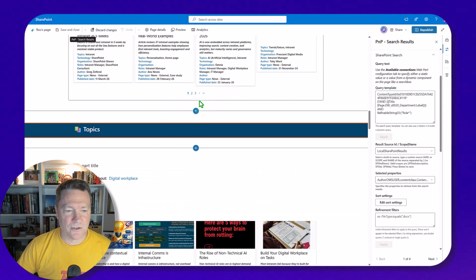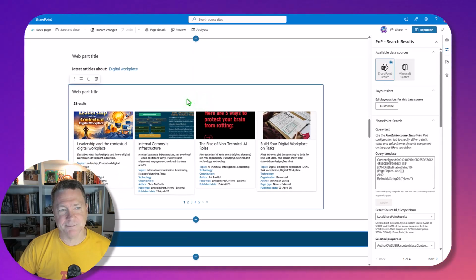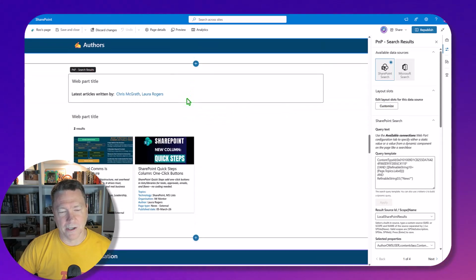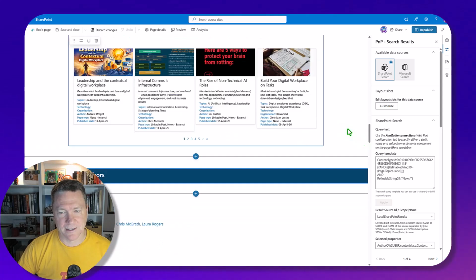Related pages again to those roles. Then we've got topics down here. I won't go into it. It's the same approach basically. It's the same sort of web part.